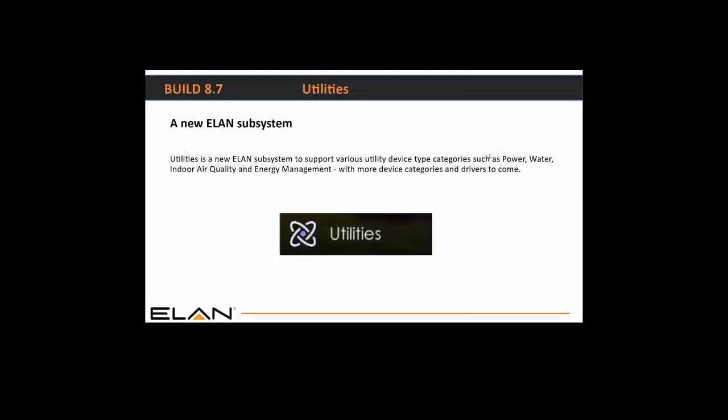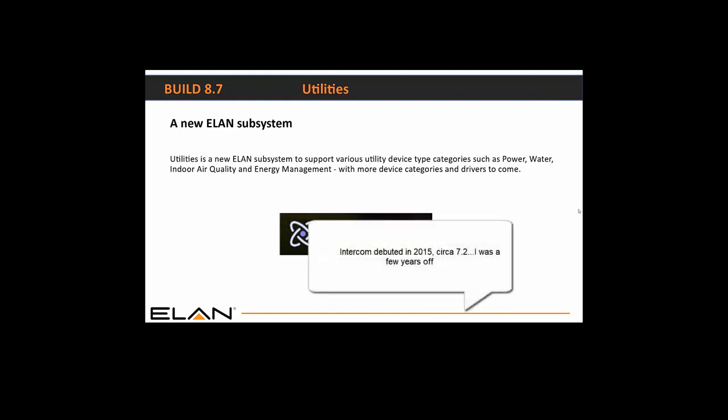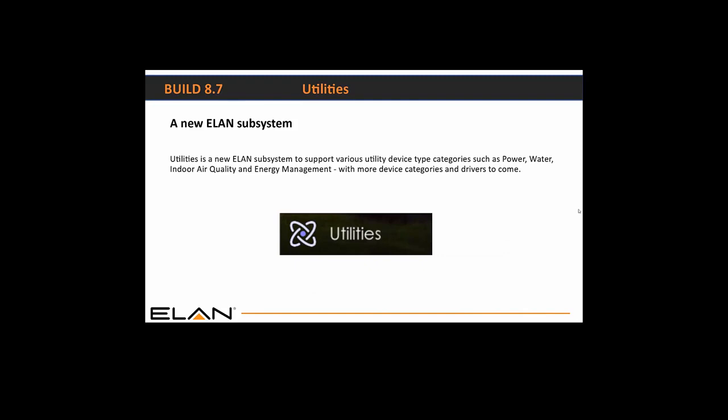All right, so now we're going to talk about the new subsystem, utilities. It's been in the works for a bit, totally new. And again, there hasn't been a new subsystem since Intercom. Oh, geez, was that back in 2018? God, I remember that door at CEDIA. All right, so utilities is a new home for different device categories, right? So we had nowhere for power, we had nowhere for water devices, or even a driver for water devices, indoor air quality, and energy management. So those are the 4 device categories at launch, and of course, there's more stuff planned in the future.